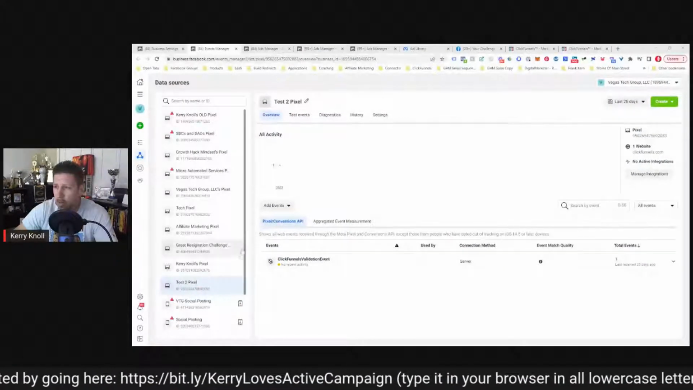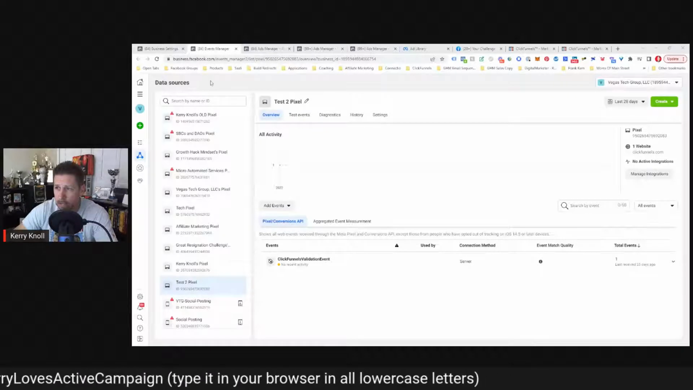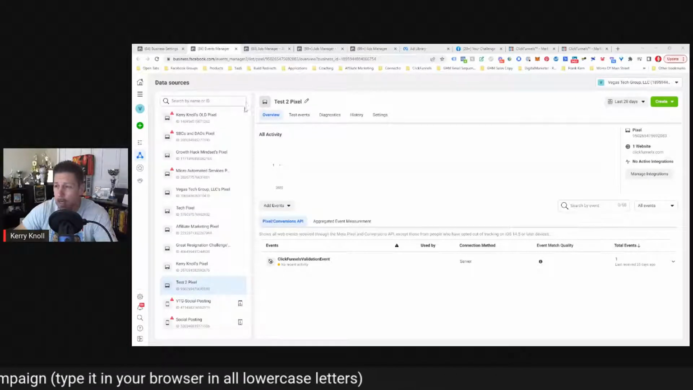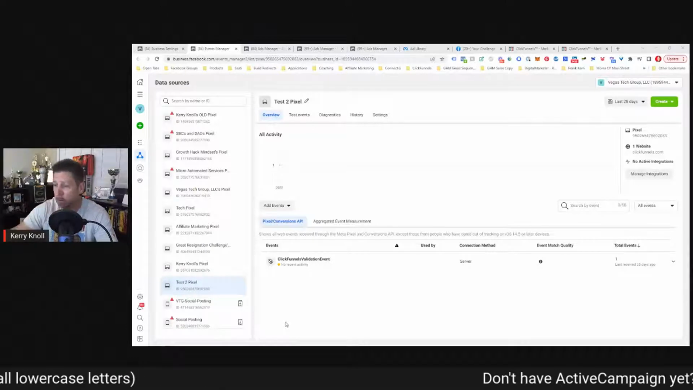So you should be seeing my Facebook business account settings. This is actually the events manager. And I have a ton of different pixels here on the left-hand side. I'm just using this test pixel to show you how to do this.